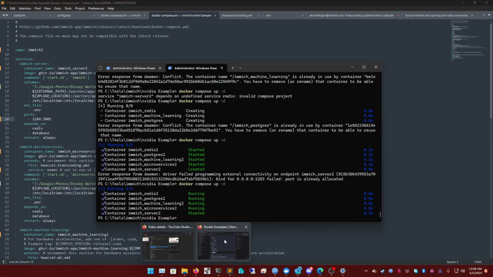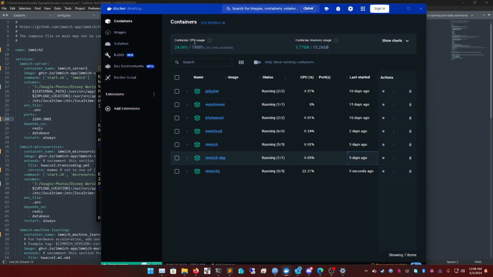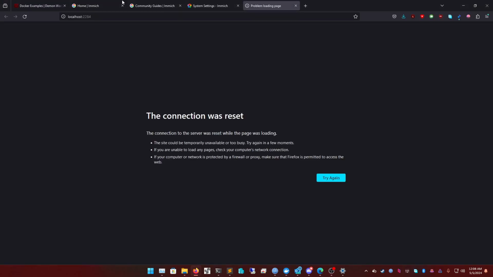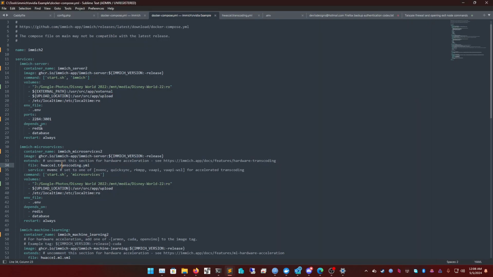Okay, there we go. Now if we go into our Docker desktop right here, and all we do is click on Immich 2 because it's the one we just created. 2284. Click on that. Oh, it's not loading. Hold on 1 second. Try something else.